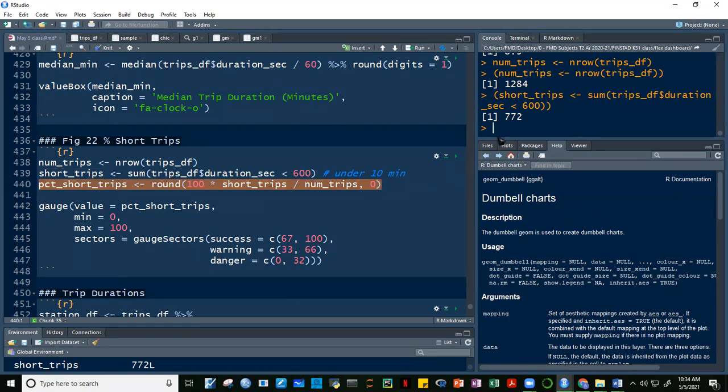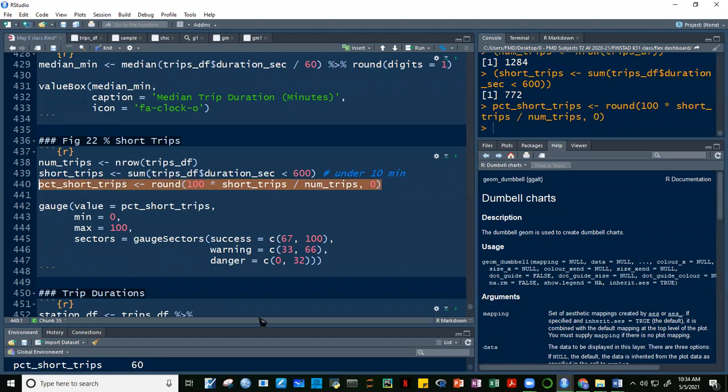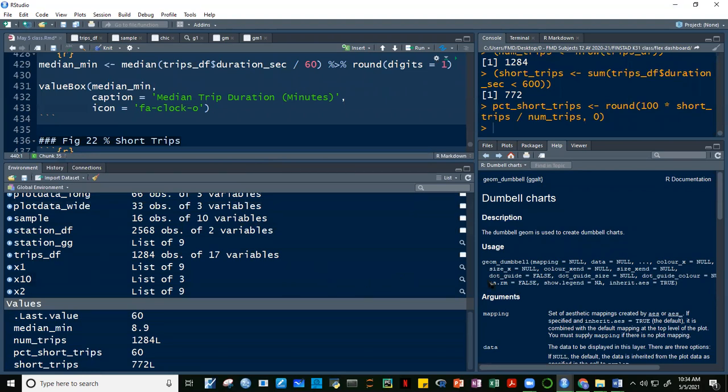Control C. Ito. This will give us the percentage, guys. So, asa na siya? PCT, yan, no? It's 60. 60% ng trips, of all the trips, guys, 60% are less than 10 minutes. Yun ang ginagawa nito. Tapos tingnan nyo to, guys, ito.